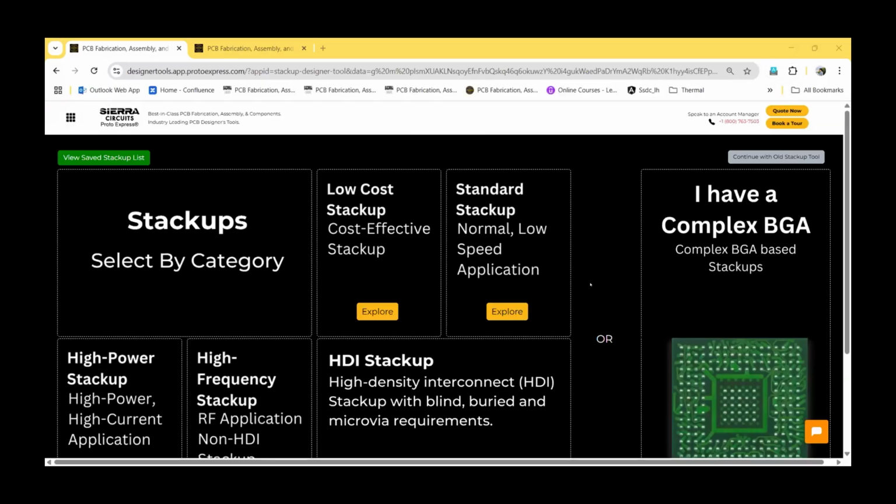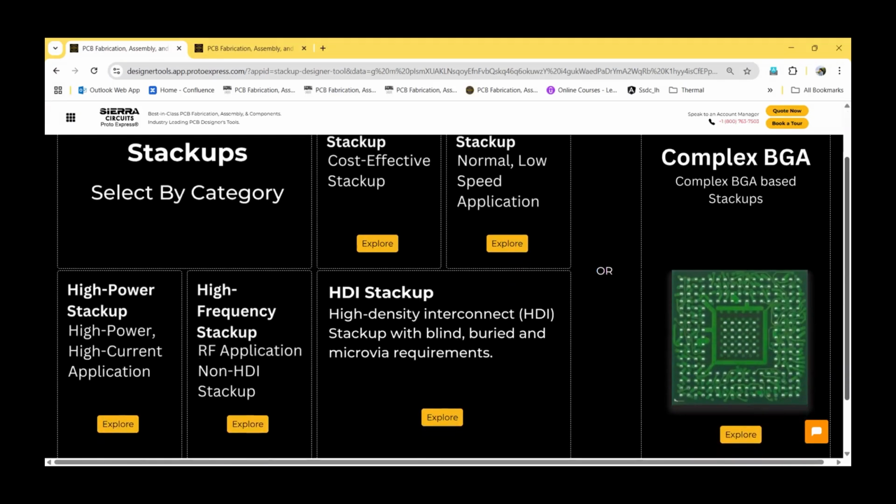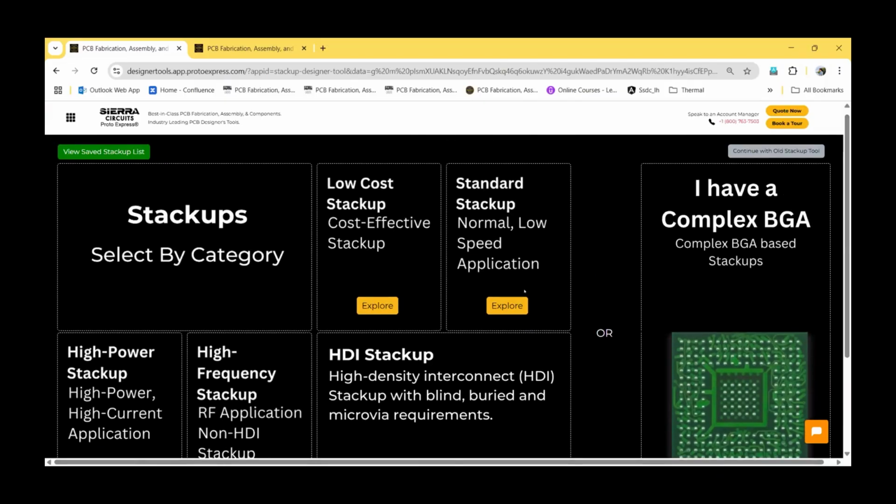Yeah, so today we have a Stack-Up Designer tool that offers a categorized library of pre-designed stack-ups. As you can see, the low-cost stack-up, the standard, high power, high frequency, and HDI stack-up. We also have an option tailored for complex BGA designs, as you can see here.